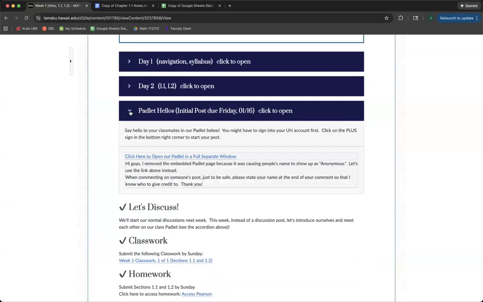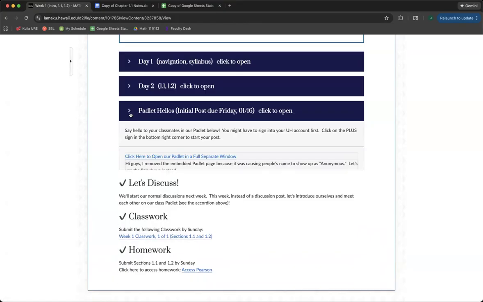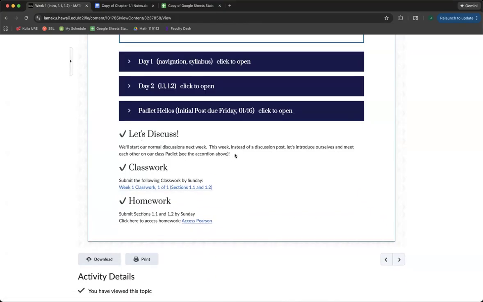This week, you also have the Padlet. Click on the link to open that up. After this week, this is week one. So because it's week one, our Padlet sort of takes the place of our discussion. But from week two onward, we have a discussion where you'll respond to a question or a video that I post, and then you'll answer it, and you'll also comment on your classmates.